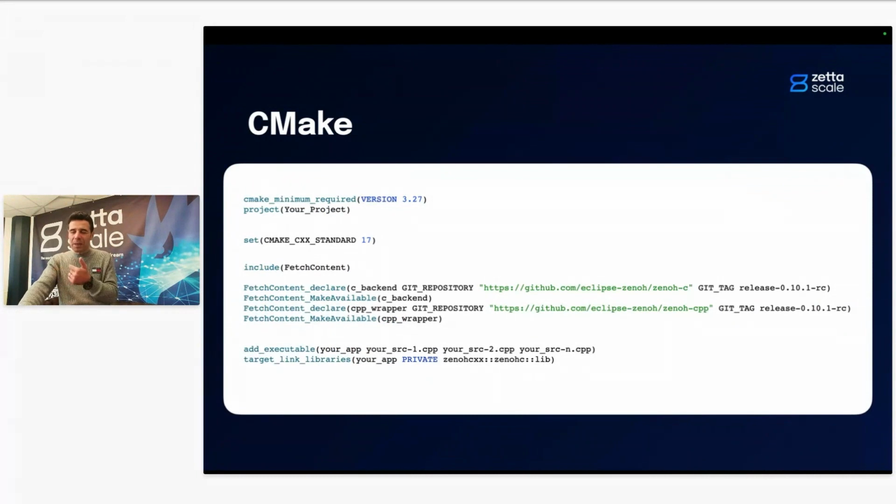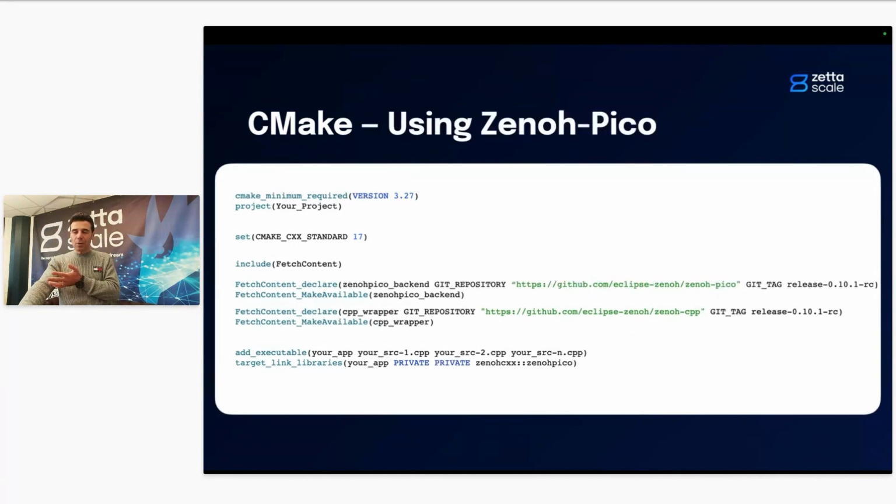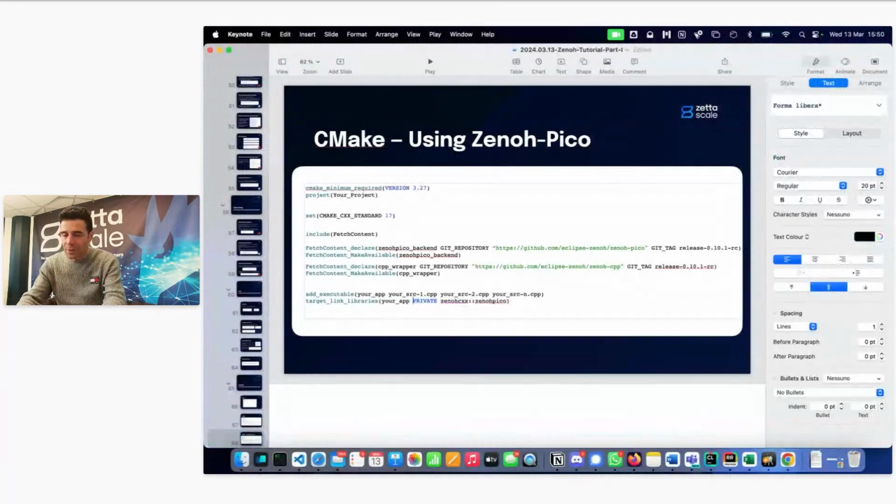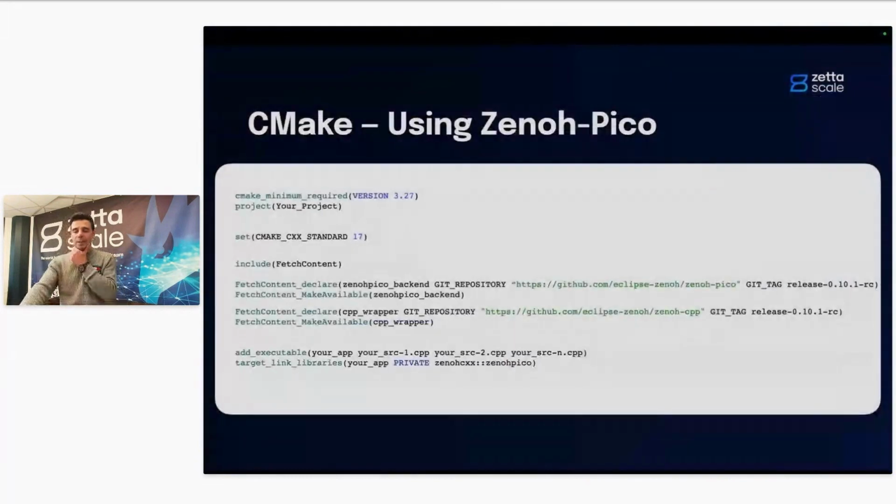And when you are developing, especially if you are developing on the master, that's actually another good way of using it. That's typically how we use it internally. Okay, so that's what I'm showing here. And then you add the executable, and you link to, in this case, the Zenoh C library. Okay. And if you wanted to use Zenoh Pico, well, you just provide the Zenoh Pico repository. You change the dependency. Oh, sorry, there is a double private here. That is a mistake. And that does the trick.